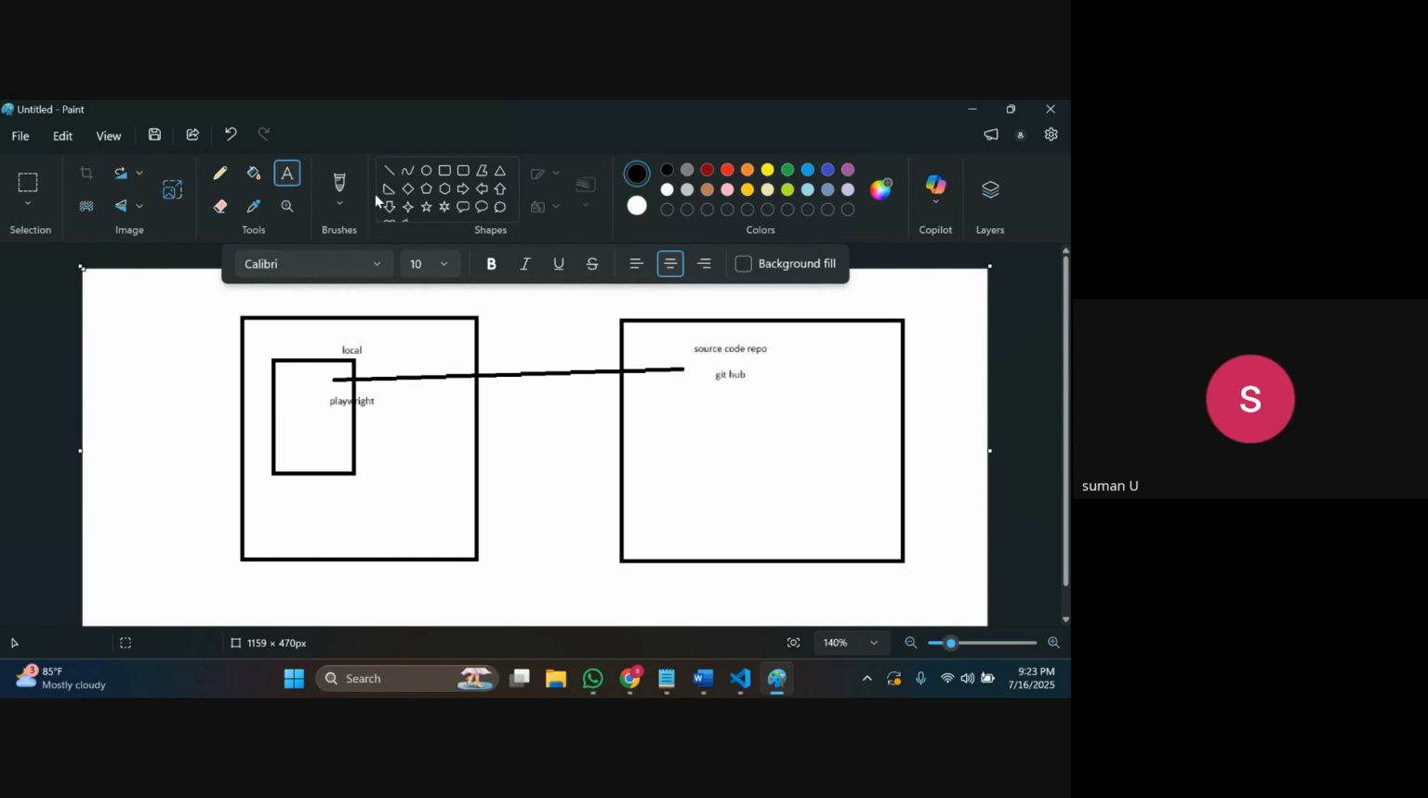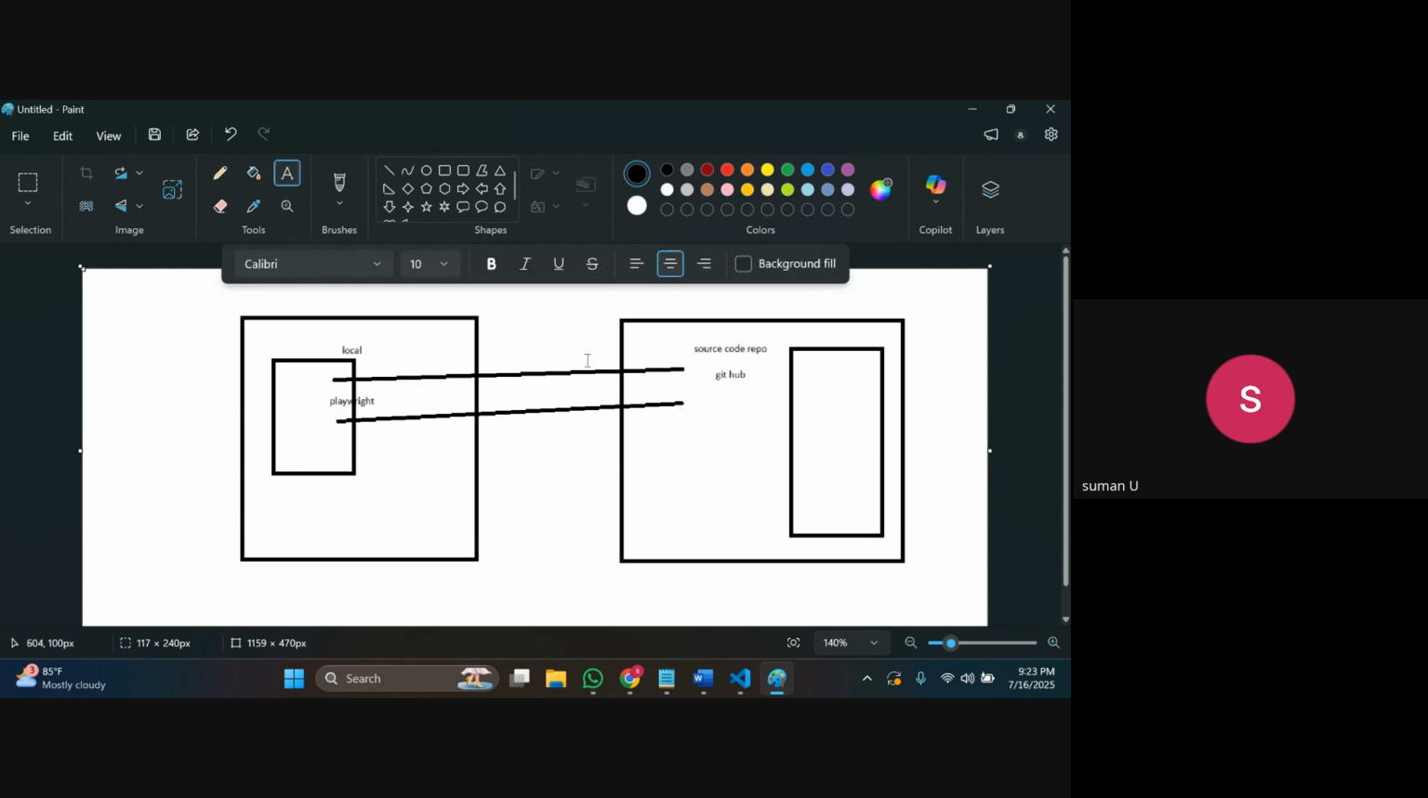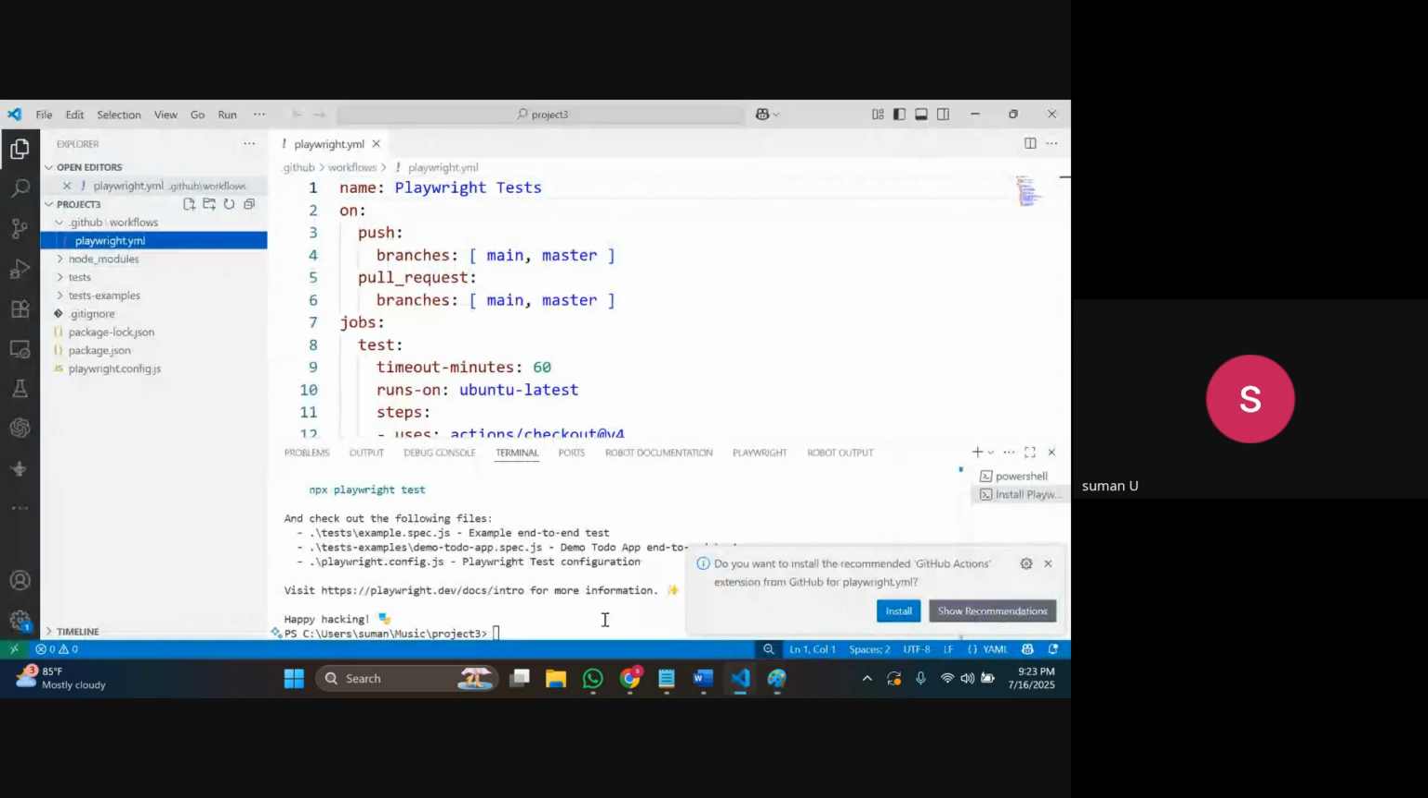Now, whenever I push this code to the remote repository, I may want to run the tests in GitHub using GitHub Actions. So we have a concept where we can also run our test cases in GitHub using GitHub Actions. If I want to run my test cases under GitHub Actions, then I need this configuration under Playwright.